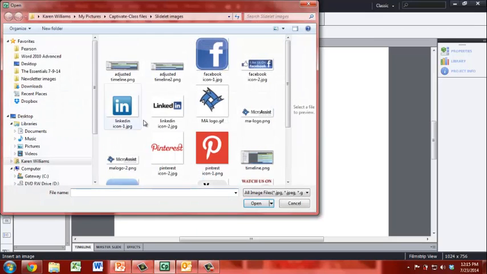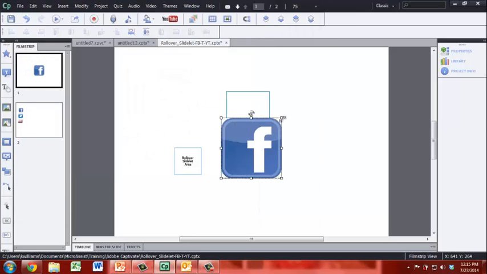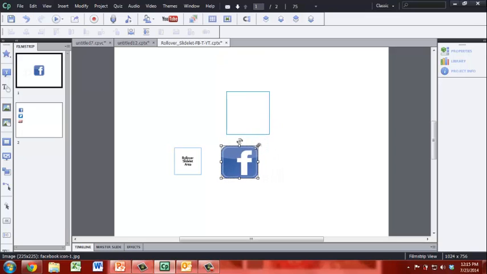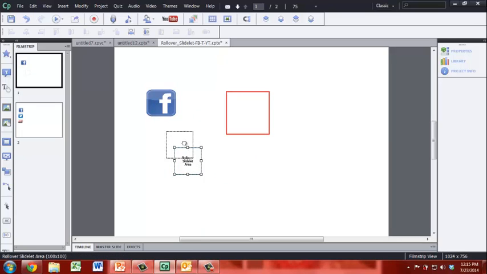And first thing we need to do is go up to Insert, and I'm going to insert an image. The image that I'm going to insert is just going to be a Facebook image. So as I double click on Facebook, the first thing I will do is resize it so it's about the same size as the slidelet rollover area, which again, this is the hotspot.